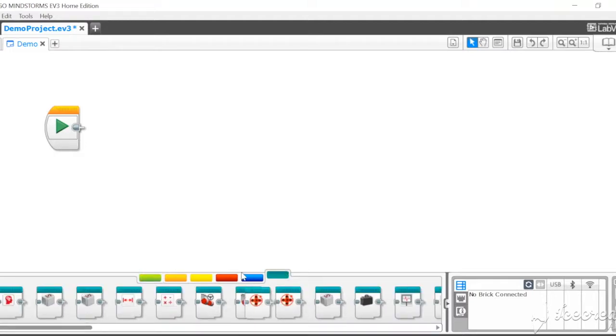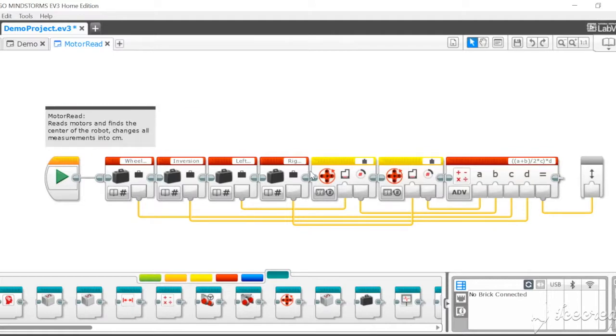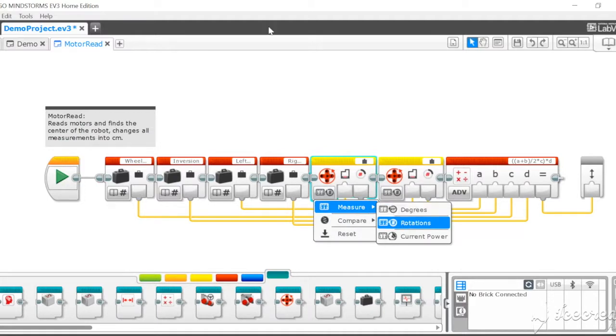So if you grab your motor read block, and this one will look different from yours, in yours, it has here measure degrees. You actually have to go back into that and change that into measure rotations. Unfortunately, I didn't notice the difference because I've been using this mode, but it shouldn't be a problem with any of the other blocks as I've actually made copies of them that are exactly what you have. So just go into your motor read block and change this from measure degrees into measure rotations.